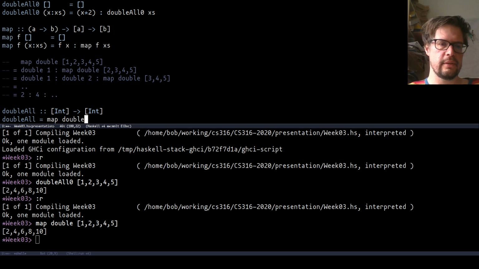And immediately you can see that all it does is take every element of the list and apply double to them individually. So it doesn't try to add up the length of the list or keep a running total or anything like that.